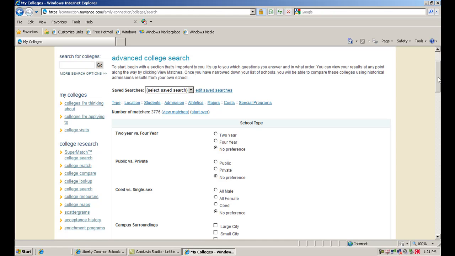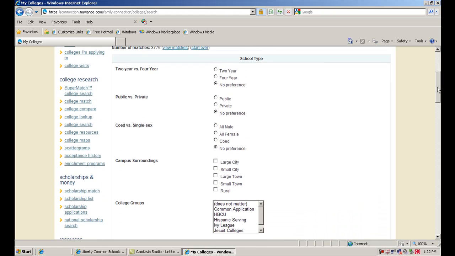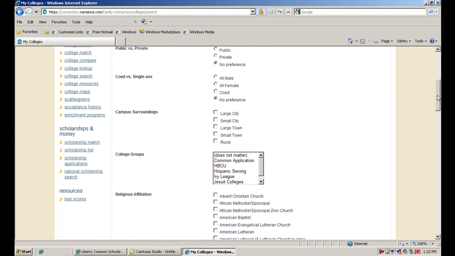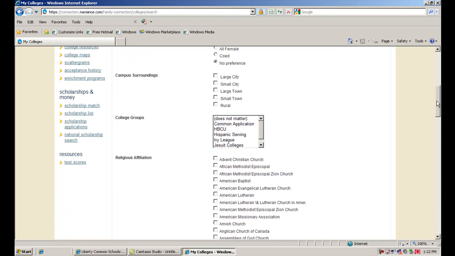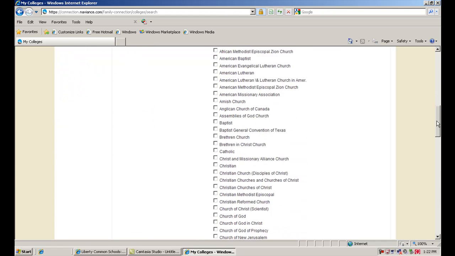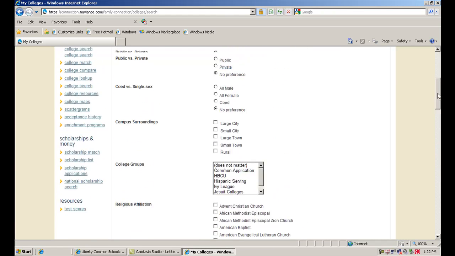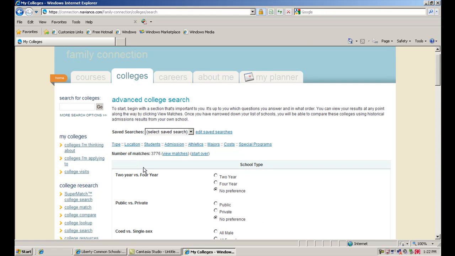So when you get in here, you can see that we've got a number of different criteria that you're going to be able to pick from in order to do your search. I'm going to go through each of these criteria just quickly before we get going. The first one here is type, and that's where we're looking at whether the school is a 2-year or 4-year school, a public or private school, whether it's in a large city or small town. It also includes religious affiliation. So there's a number of different things here that you can take a look at.